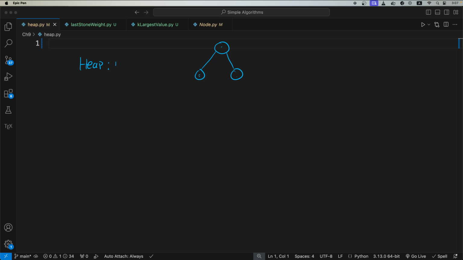So a heap is just a binary tree. It's not a binary search tree. We maintain the property that every node has at most two children, but there's no requirements for the children to be of any particular value. Now, the important part of the heap structure itself is that we have one requirement for the root of the tree. We say that the root of the tree has to be either the maximum value in the heap or the minimum value in the heap.